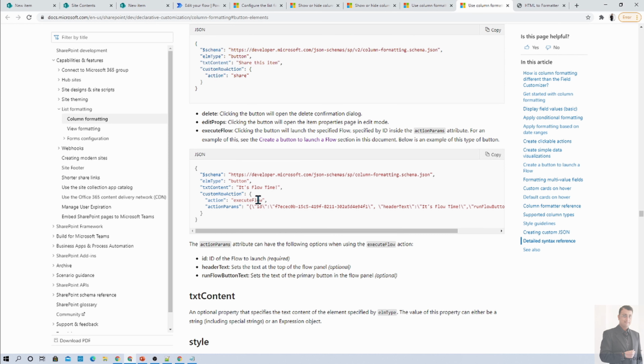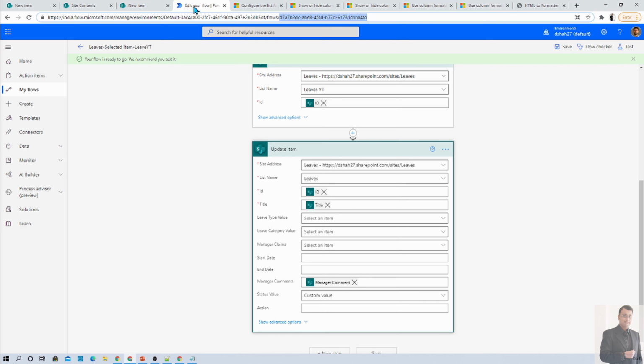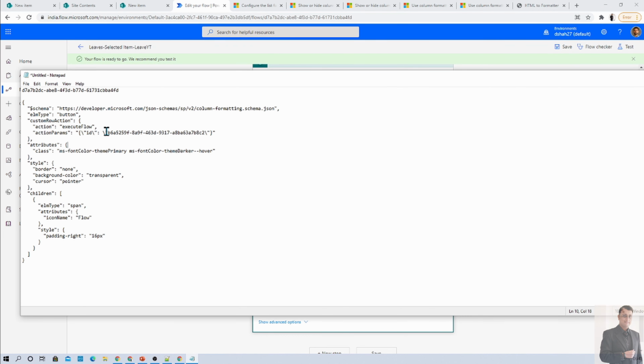Now when you provide the execute flow, you need to provide the ID over here, right? So let's provide the flow ID over here. Let me open up the code and change the flow ID over here.